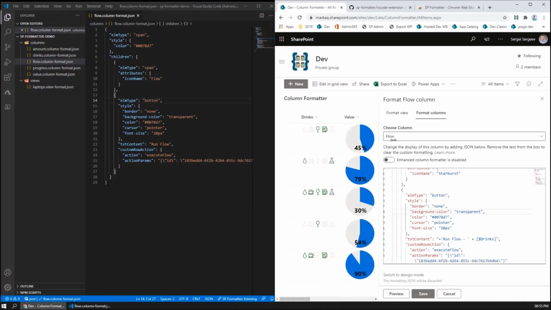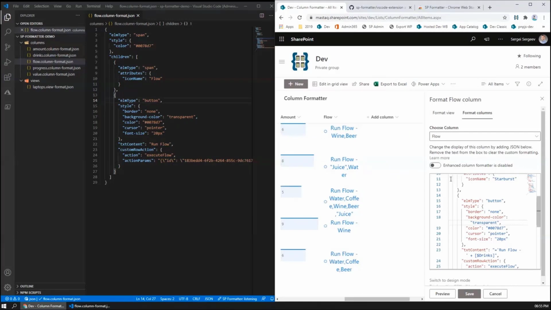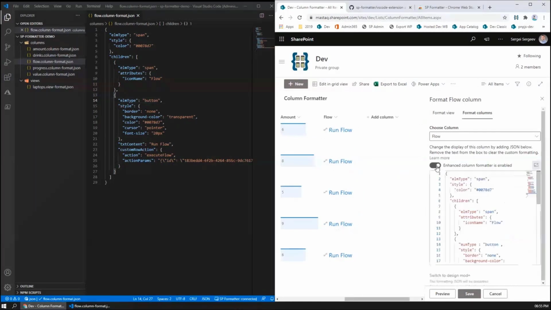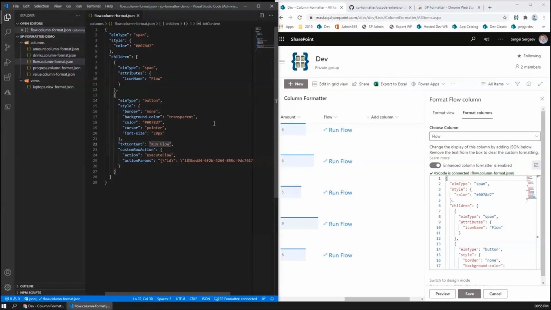Now if you go here to our browser, so currently I am changing the flow column formatting. If I enable enhanced formatting, then you see that it says that VS Code is connected and we have this file name listed here. And now you can guess what will happen next. When I change anything in VS Code, all these changes are reflected immediately again in my browser.